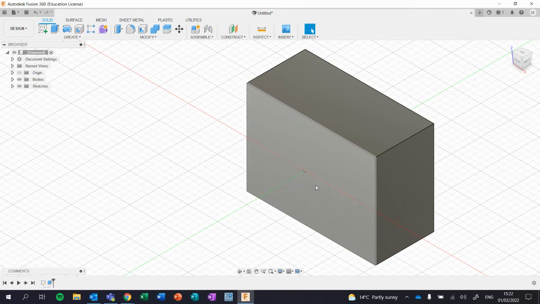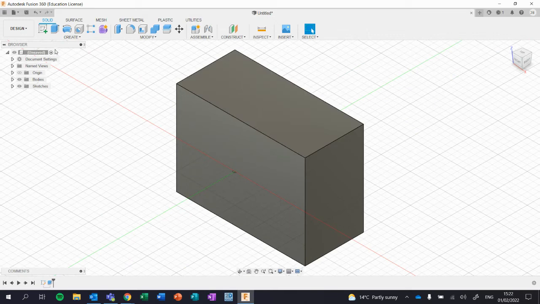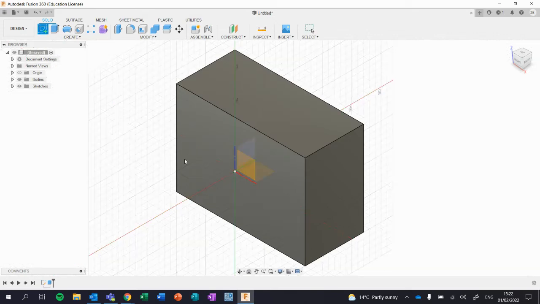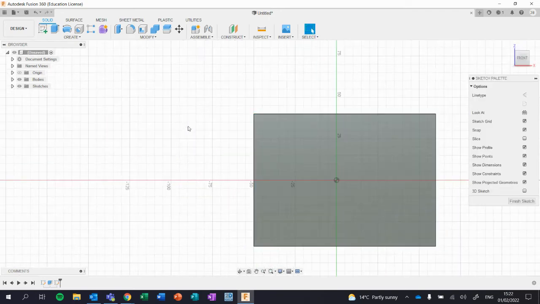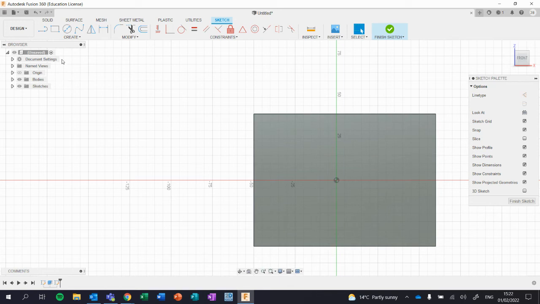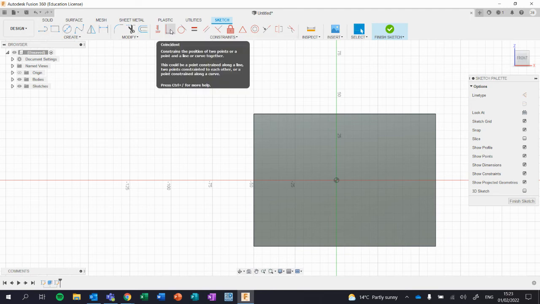Now, I'm going to press home again, and I'm going to now create a sketch. And I'm going to create a sketch on the side of my shape. Click. Now, this is taking me from a 3D panel into a 2D panel. And you can see what's at the top here has changed again. I'm going to go more into that a little bit later.